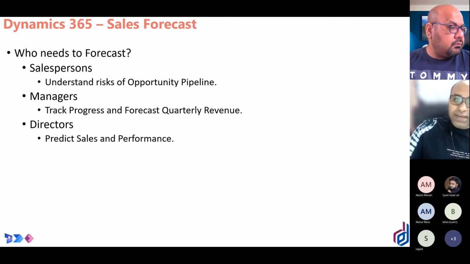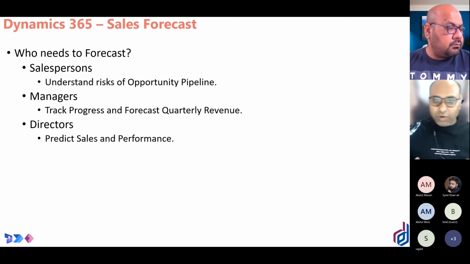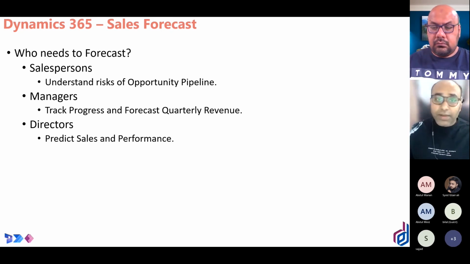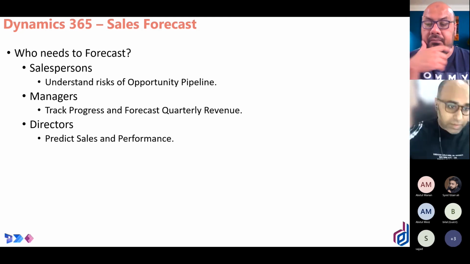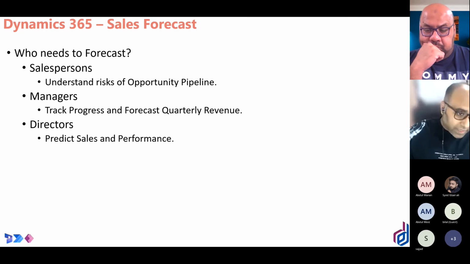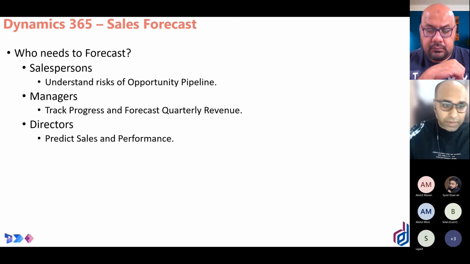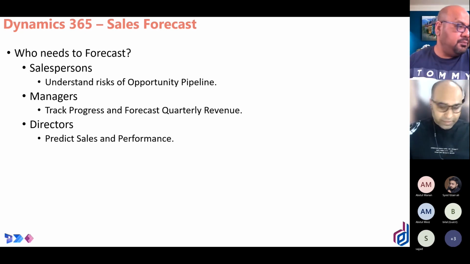Similarly, the managers can track the progress of their team and review the forecast to see how the quarterly, yearly, bi-yearly or monthly revenue is going to come into the picture. They might have some quota also based on the targets, and they can track the progress. Similarly, the directors on a macro level can see and predict sales and the team's performance, and plan the next quarter's budget and things like that.